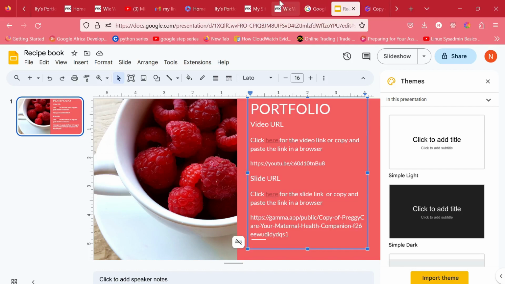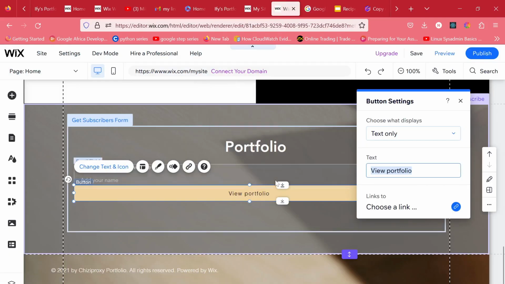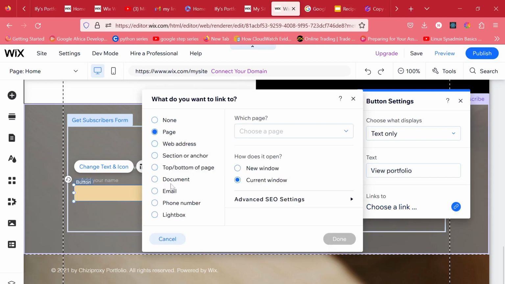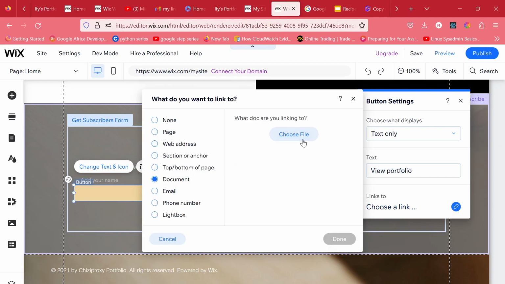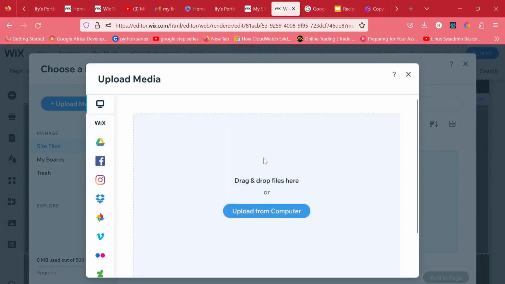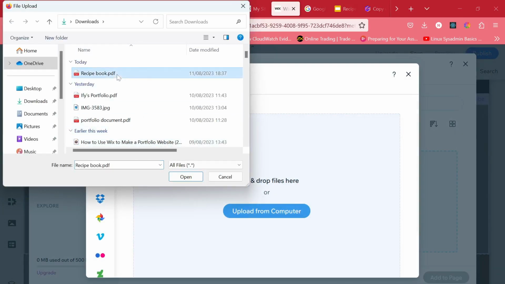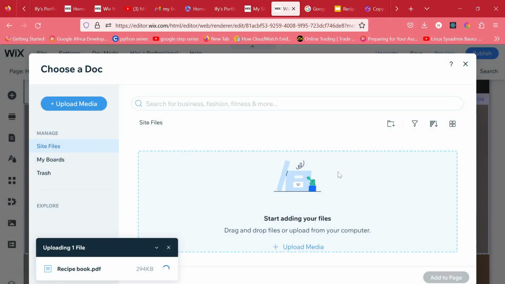So I'll go back to the Wix website. On the button, click on choose a link, go to document and choose file. So we'll be uploading the document that we just downloaded.